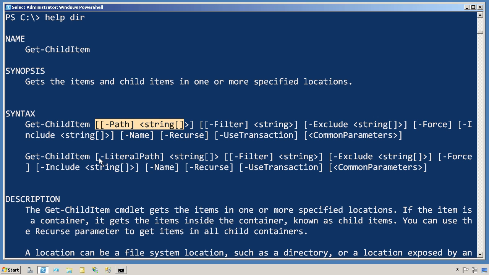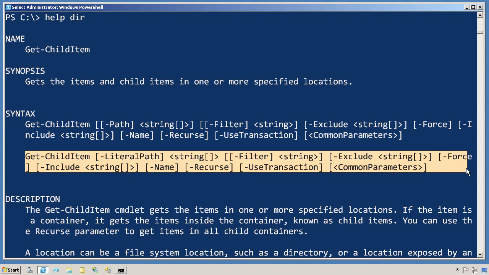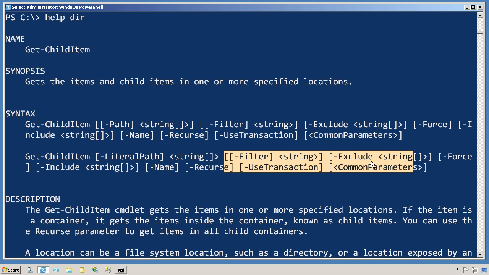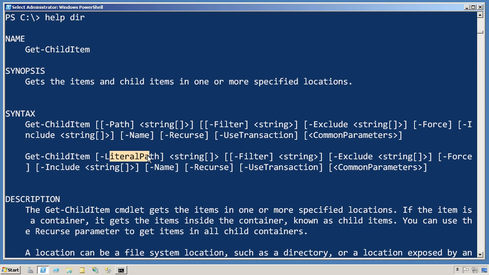Now, once I start using a particular parameter set, I'm trapped into it. I can't use any parameters that don't appear in that parameter set. So if I were to type dir -LiteralPath, then I could only use parameters that appear in this parameter set. And with this particular command, I'm fortunate in that it looks like everything is pretty much identical between the two. So choosing -Path versus -LiteralPath doesn't really present a big problem. But what are the differences between those two?